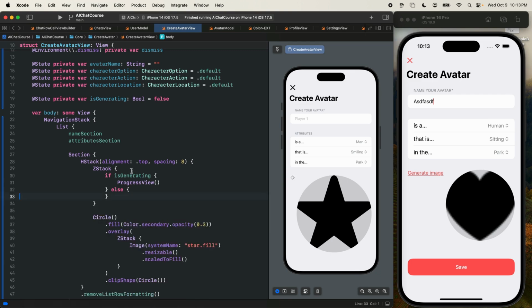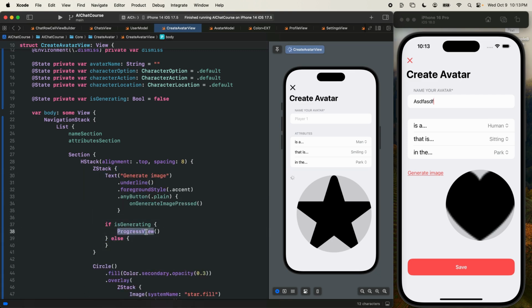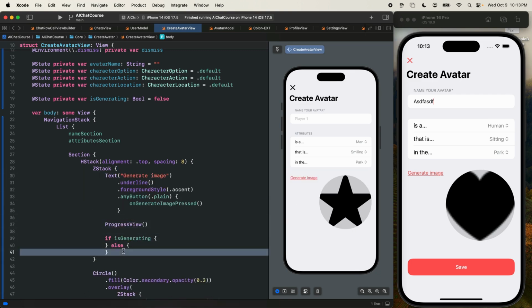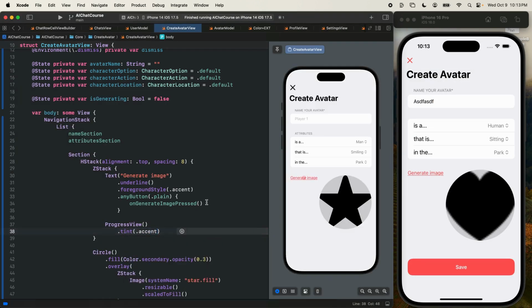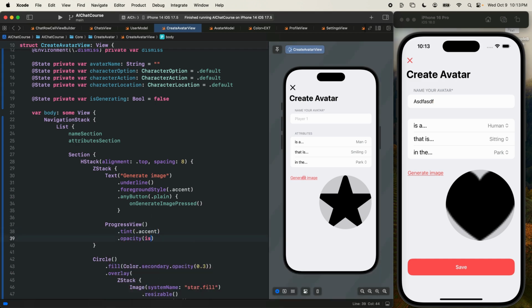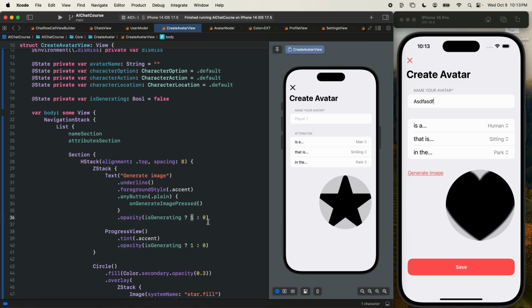I'm going to put this up here in the ZStack, and I'll also put the ProgressView on the screen. Let's give the ProgressView a tint of accent color. And then let's give it an opacity. We'll say if isGenerating, this should be 1, otherwise 0. And we'll do the reverse for the text. IsGenerating 0, otherwise 1. So now it should work without jumping the image.